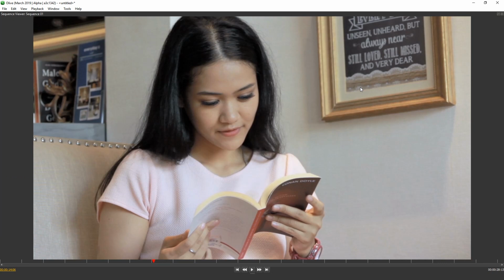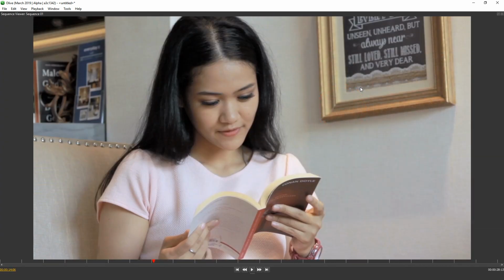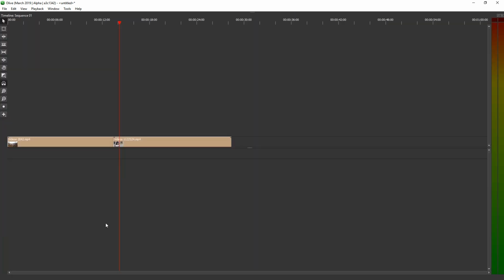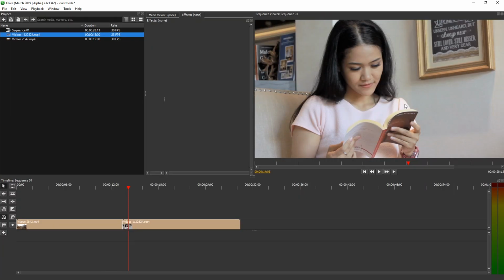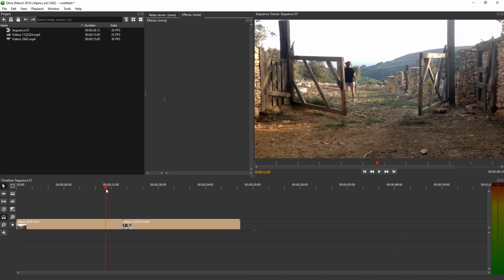Let's see. Oh, yes. So the key left of 1, the tilde key, this one lets you maximize the currently hovered view. That is a fantastic feature. You do have that in Premiere, and in Blender you can do this with Shift Space, I think. Yes, Shift Space. You can do this here as well. Very modern.